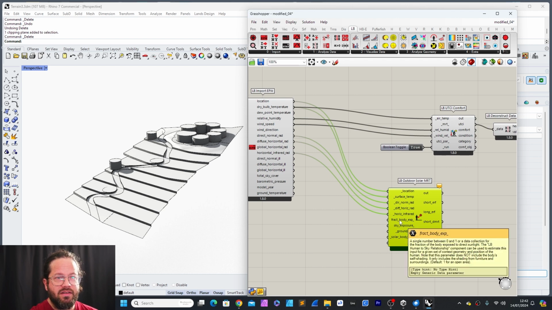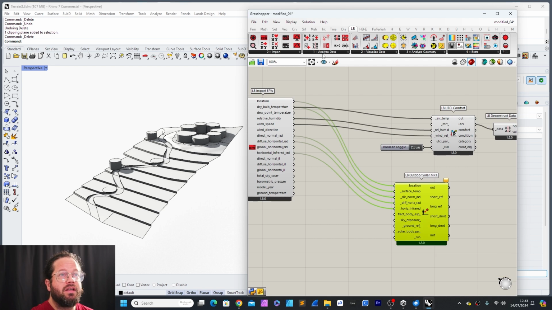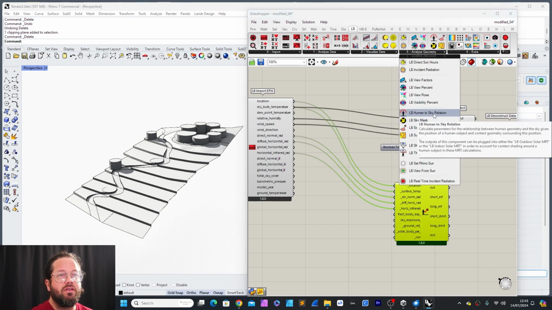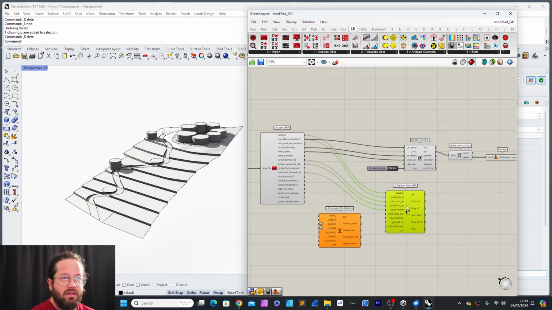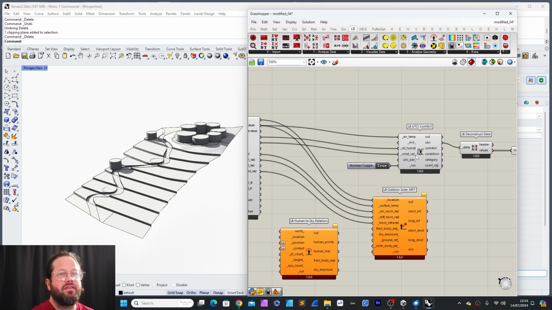Now, what we don't have is the fractional body exposure, and now we can see what we need here, and it says a single number between 0 and 1, or data collection for the fraction of the body exposed to direct sunlight. The Ladybug Human to Sky Relationship component can be used to estimate this input for a given set of context geometry and position of the human. Basically, so we can use this tool here, the human to sky relationship, that also requires different things again.